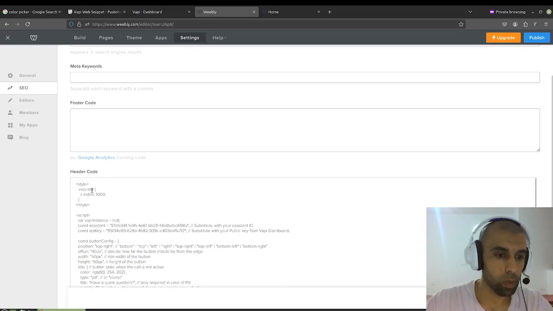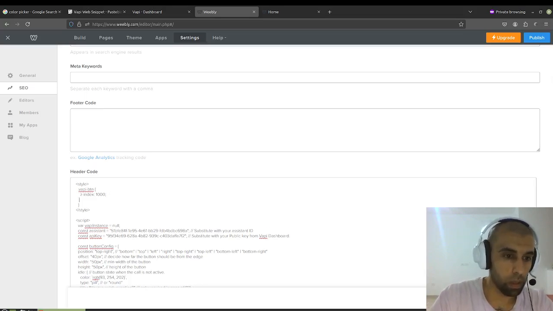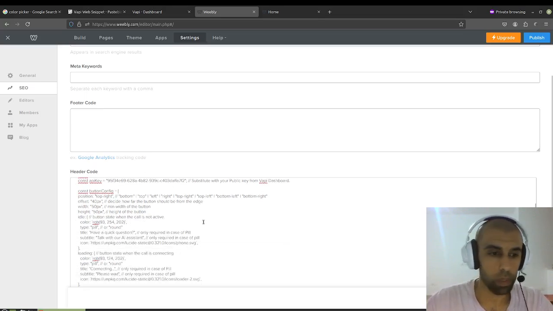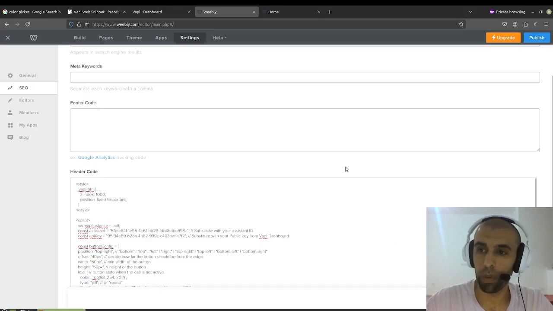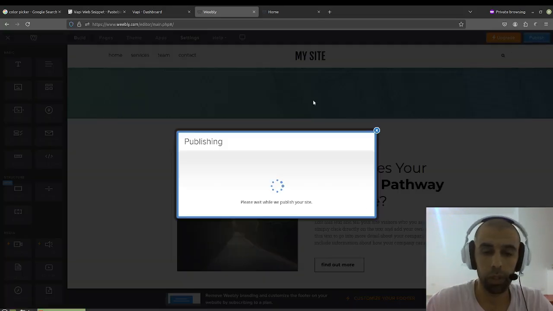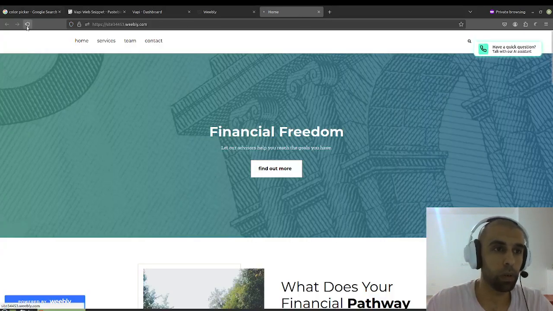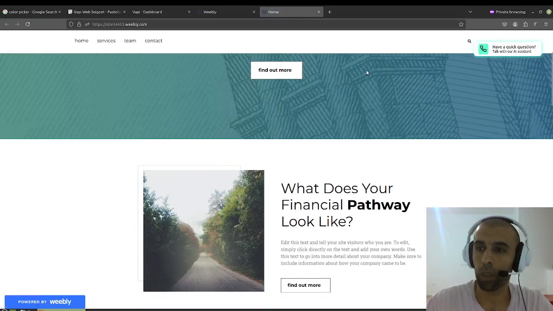So we're going to add a CSS rule here inside this Vapi button class. Position fixed. Also add this important word here to make sure that it overrides any other rule that has been set. Okay. Save. Publish. Great. Now we can just go back here, refresh. And now the button will follow along when we scroll.